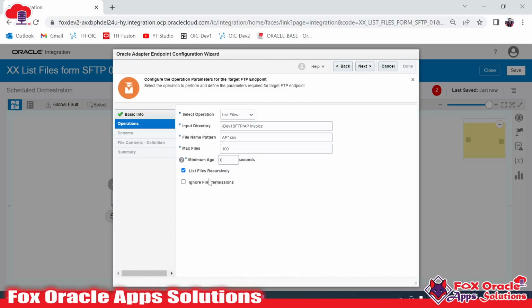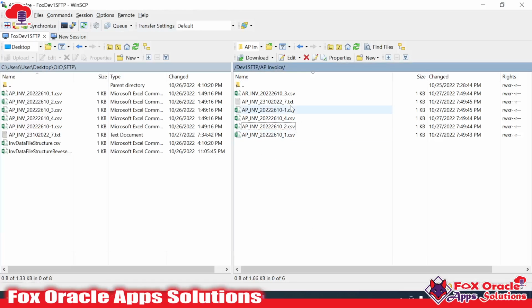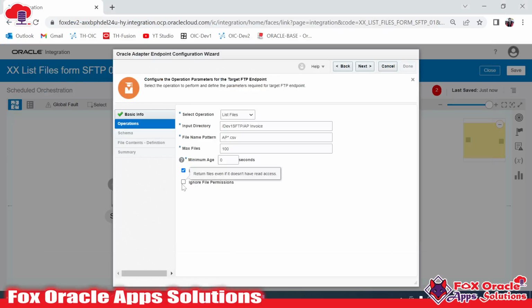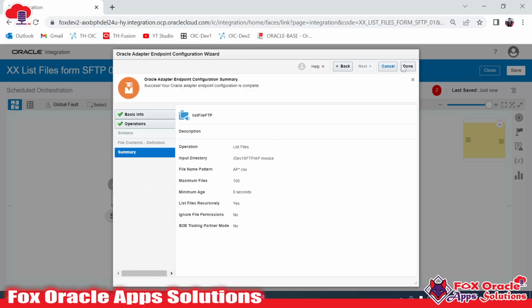Let it stay default. Here we have list file recursively and ignore file permission. Right now, if we don't have permission to read a file, we will not read that file. But if we tick here, it will read all the files, whether we have permission or not. We don't want to list any file which doesn't have permission, right? So just click on next and done.